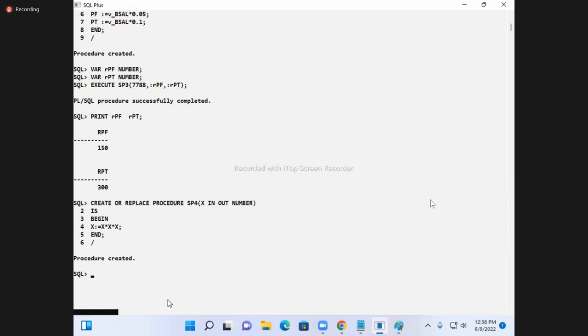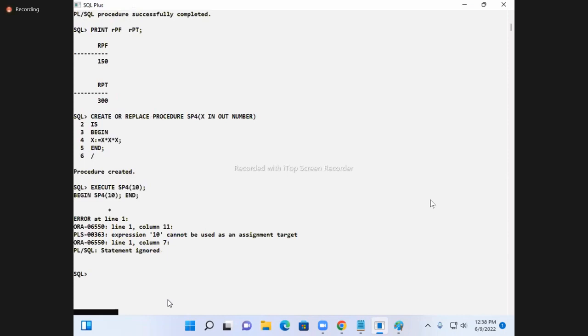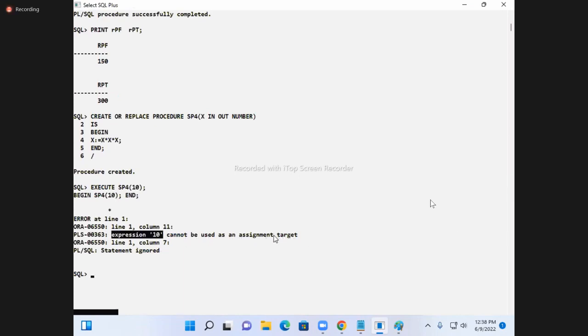That's fine. But how do we need to call this x in out parameter? If I want to go directly, suppose SP number 4 and giving some value 10, if I execute it, it doesn't accept. So directly can't call. Because of the reason: expression 10 cannot be used as an assignment target. Because x is not only assigned. Assign means in. X is not only in, it is also out. So that's why we can't directly send the value like this.